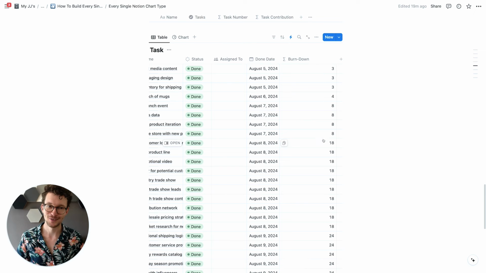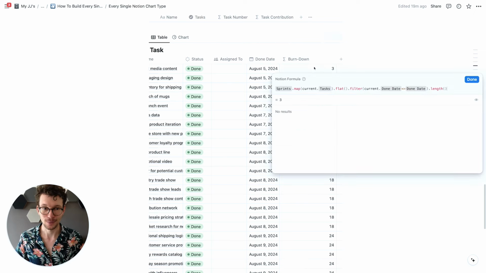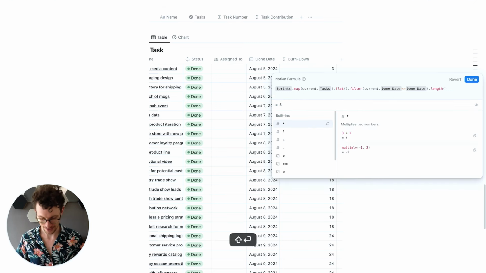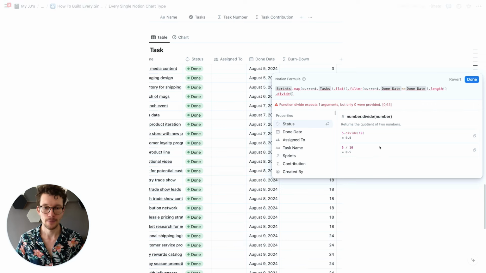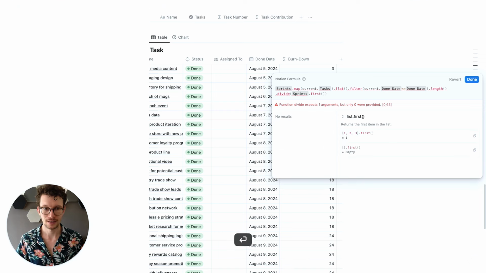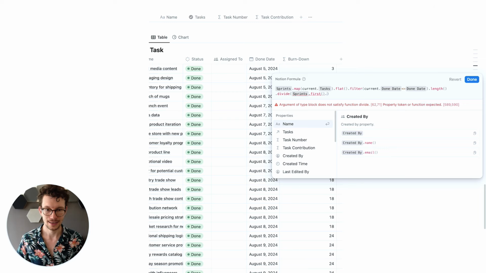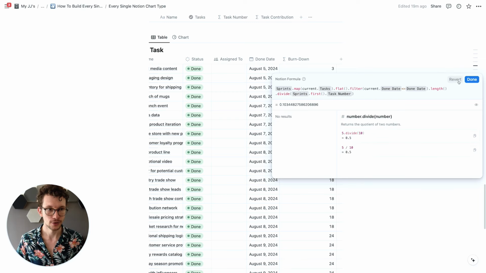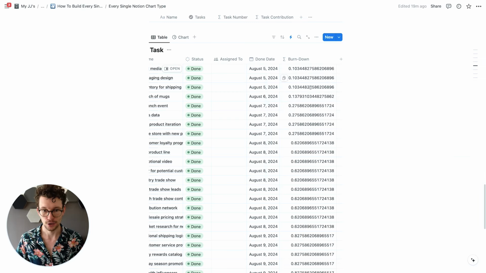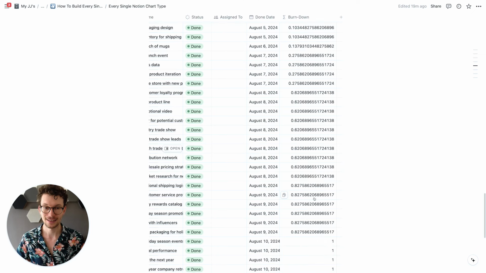Now we just need to figure out what this represents in terms of percentage. Let's go to a new line to make this a bit easier to read. We want to divide this whole thing by our total number of tasks. And the total number of tasks, remember, we have in sprints. So we go sprints first and then take the task number. Now we see this is our completion rate at every single step of the sprint.